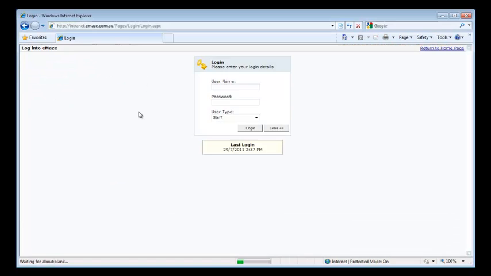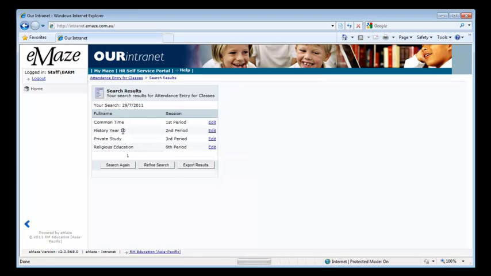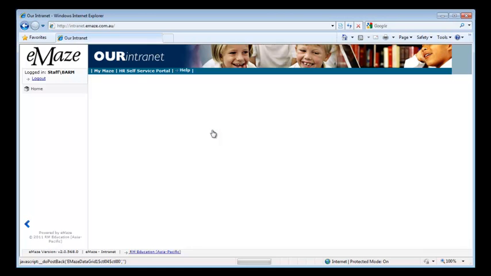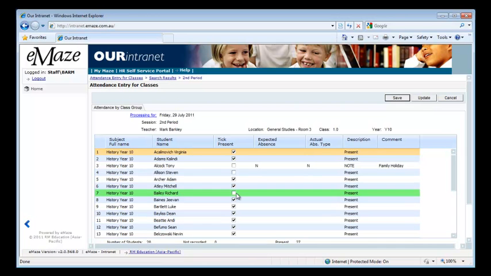I'm accessing the eMaze intranet site as a teacher located on campus. My eMaze desktop includes shortcut buttons that have been configured for me based on my role at the school. The first thing I'm going to do is record attendance for my Period 2 history class. As eMaze knows who I am, what day it is, and what I'm teaching, it is presenting me with a list of today's classes. By default, all students are marked as present, and I simply need to deselect the students that are away. If I wish, I can specify an absence type and comment.